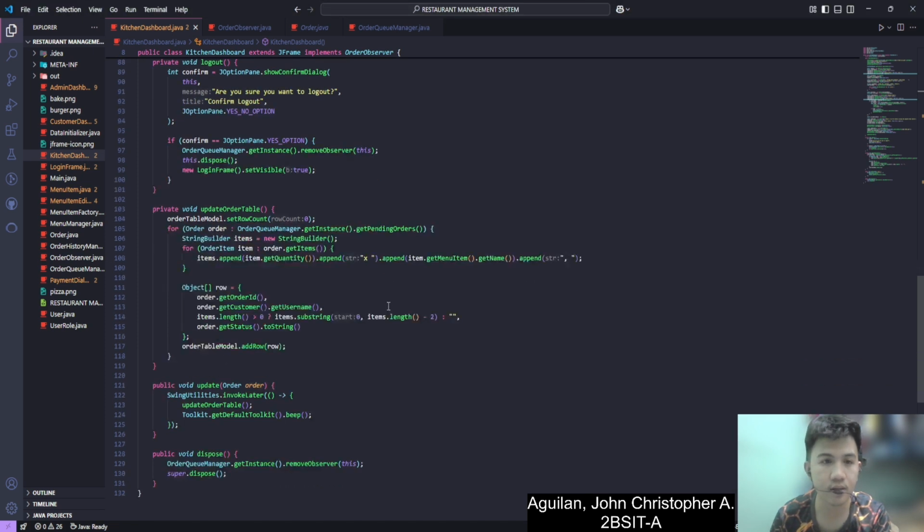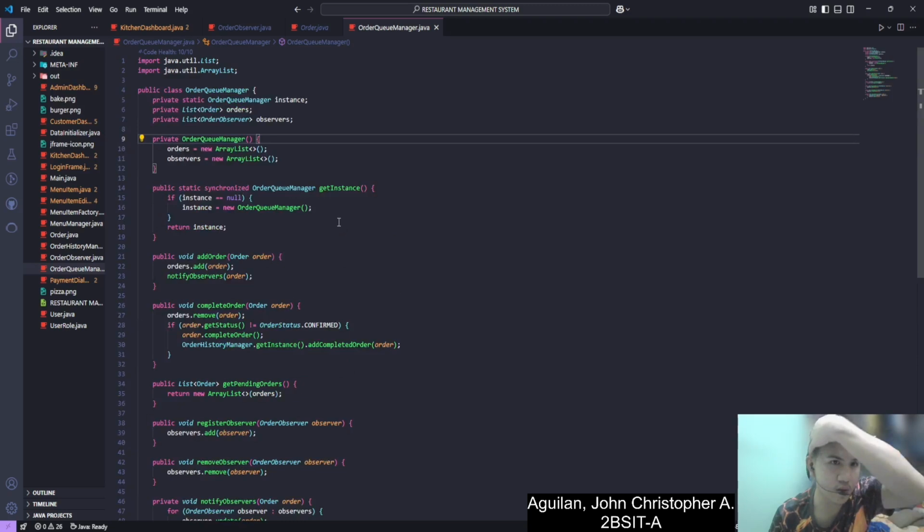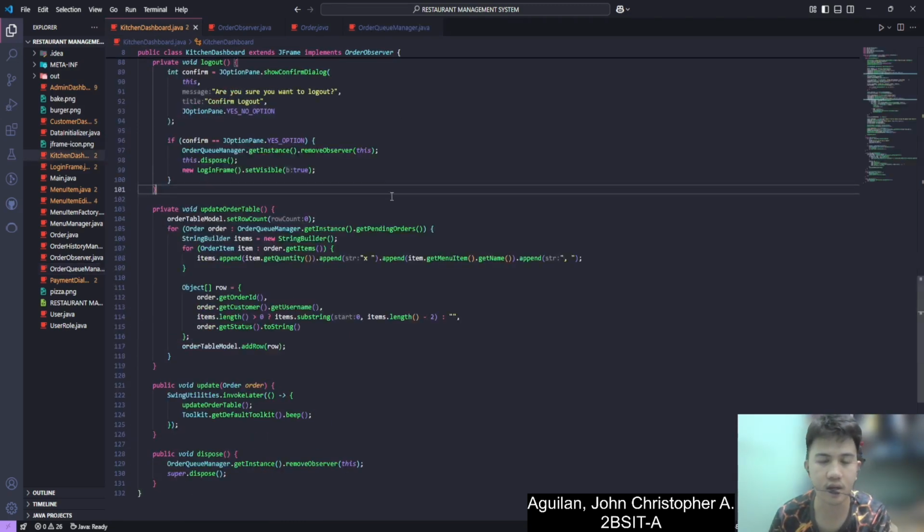Then, the updateOrderTable. In updateOrderTable, it clears existing table rows and retrieves current pending orders from the OrderQueueManager. Kinukuha niya yung laman nito sa order queue, dito naglalaman yung mga orders. Kinukuha niya yung laman nito dito sa kitchen dashboard. For each order, it formats order details, especially the item list, and ina-add niya yung bawat order as a new row in the table.